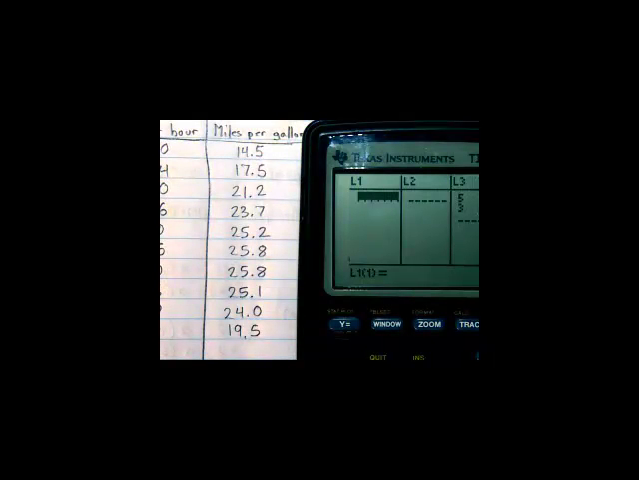Okay? So list 1, let's make that our miles per hour. List 2 will be our miles per gallon. So if you want to just start typing them in, okay, write down the columns there.